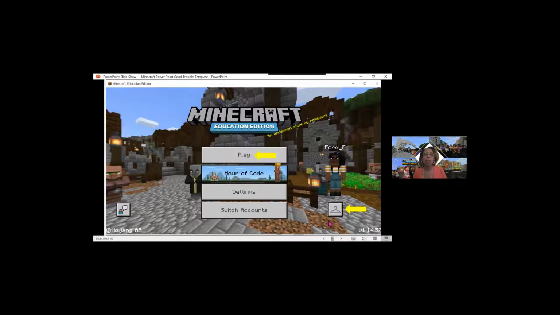All right, so for those of you that have gotten logged in, once you get into Minecraft, we're going to want to click the play button. Look at the yellow arrow on the screen, select the play button, and this is your skin. This is your avatar. Your avatar already has skin.